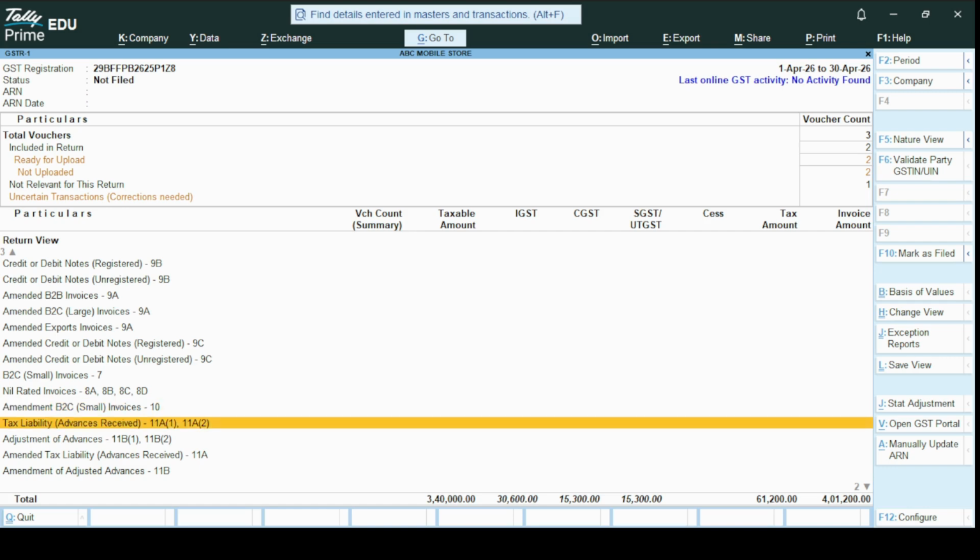Next is tax liability, advance received. Here, if you receive any advance from the customer before supplying the goods, those kinds of advances attract GST. You have to pay the GST on those advances. So, those entries will appear in this line.